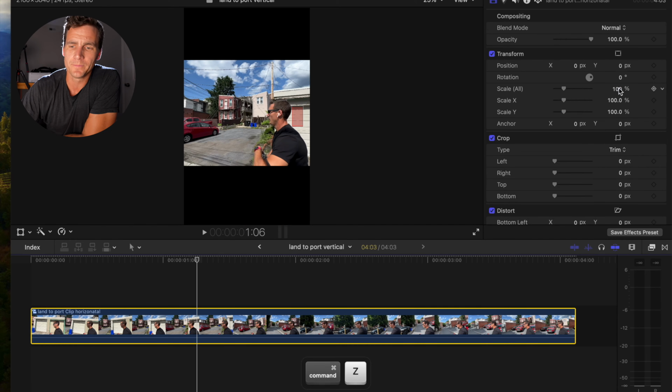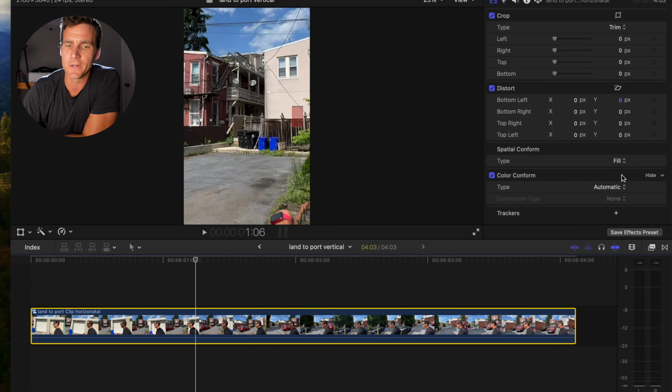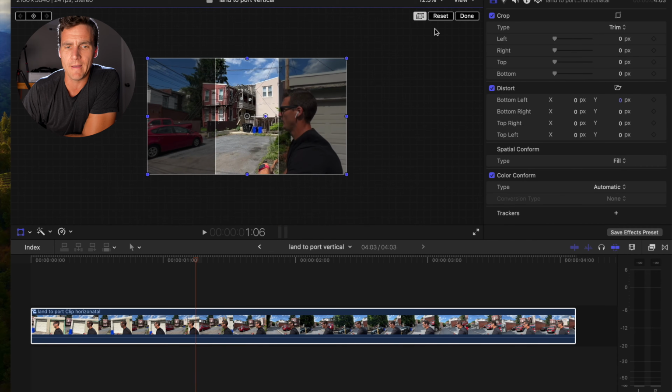What I like to do is actually go down here to spatial conform and hit fill first. And that just basically brings it up to the top and bottom. I'm gonna hit the transform modifier just to make sure that that's true, to bring that down to 12.5%. So you can see it basically just lines the top and the bottom up. It's filling the frame.